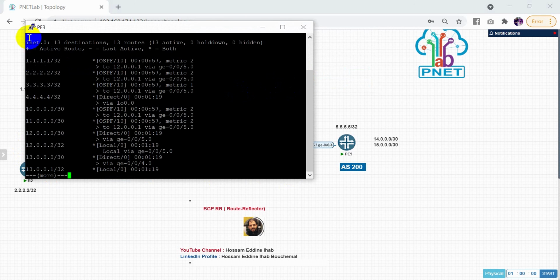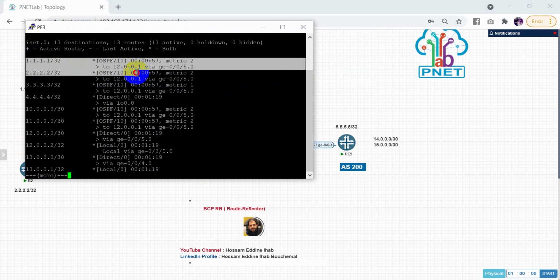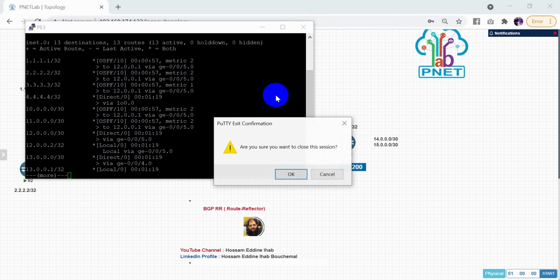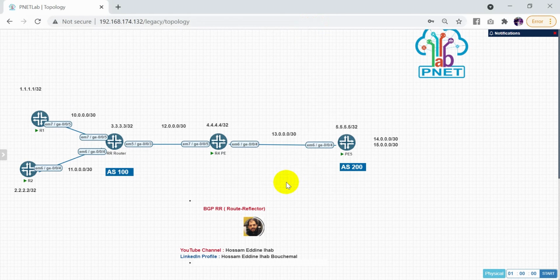As you can see here, I can see 1.1.1.1, 2.2.2.2, 3.3.3.3 by OSPF, so there is no problem. Now we will configure the IBGP, or the internal BGP. So let's start. But in our scenario, we will not use the full mesh.